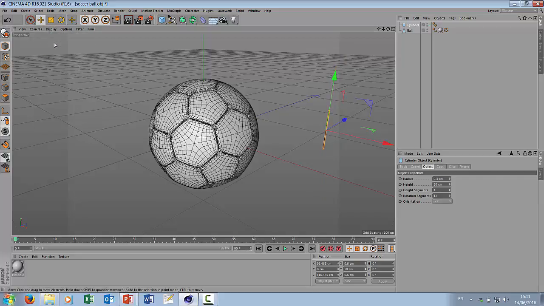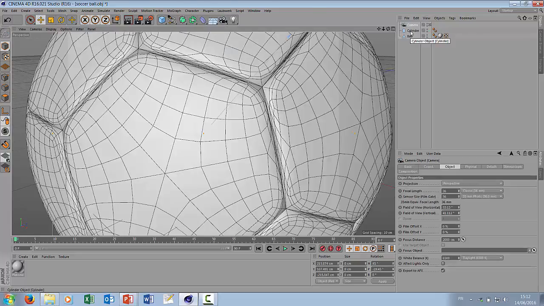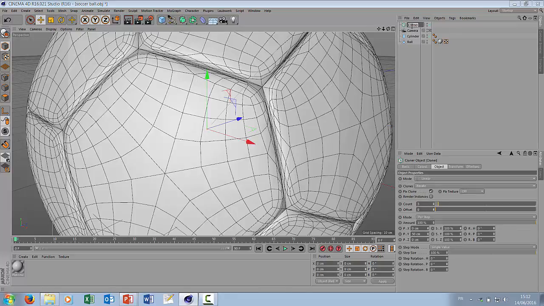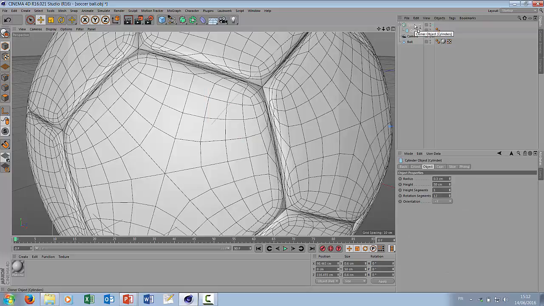Let's display the edges of our model, and we are going to replicate this cylinder on each edge of this ball. First, let's place a camera. To replicate the cylinder, we're going to use a MoGraph cloner. So just select this cloner, call it cylinders, and put the cylinder as a child of your cloner.